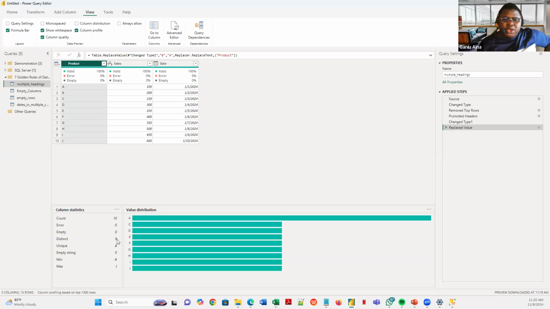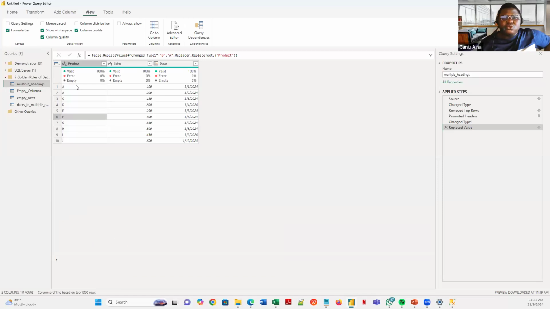So we only have 9 distinct data because A, C, D, E, F, G, H, I, J, they are 9. They only appear once, because A appears 2 times, so it's not distinct. But we have 8 different products in here.